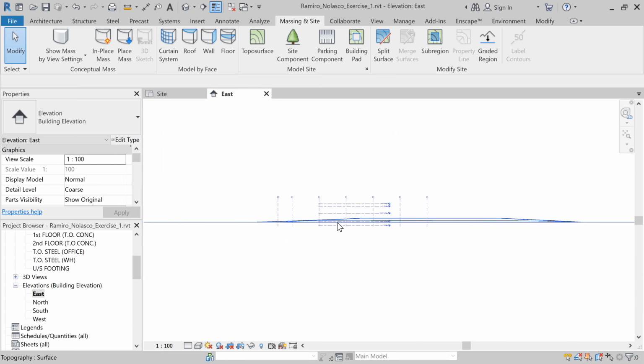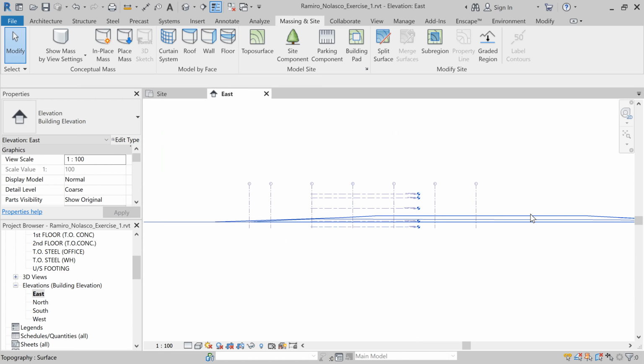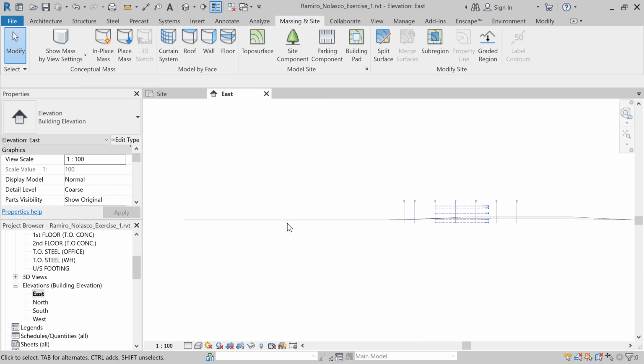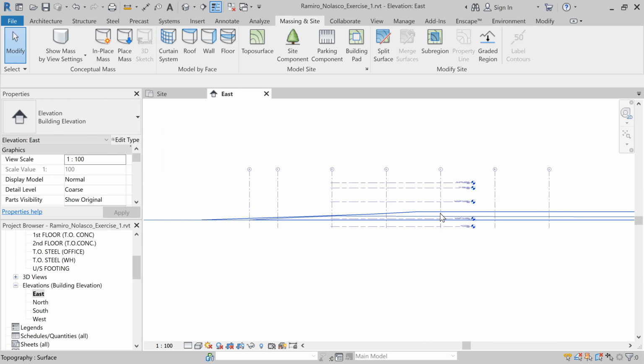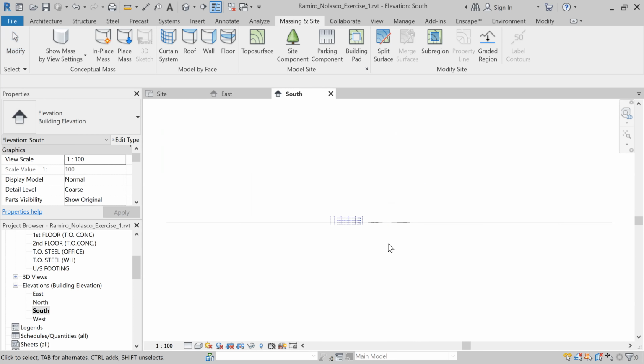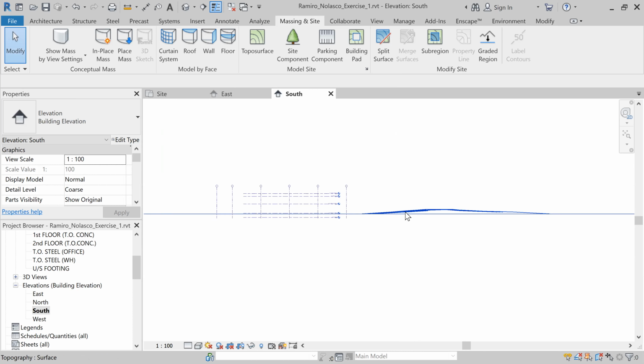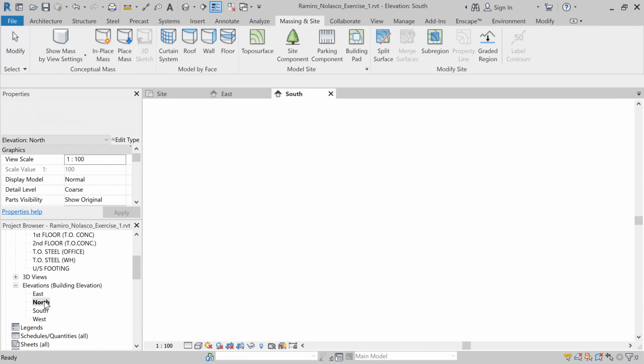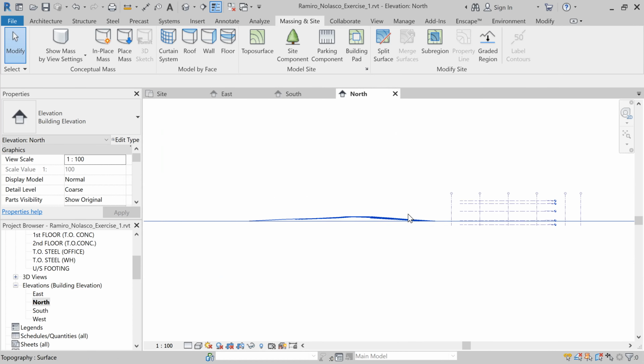And you will see our nice contour, right? So flat, going to 500, sloping up to 1500. Okay, so that's from the east. Of course, from the south, you'll see that it will be at the right side. That's our berm. And from our north elevation, it will be to the left side.